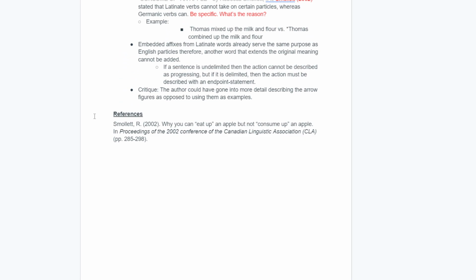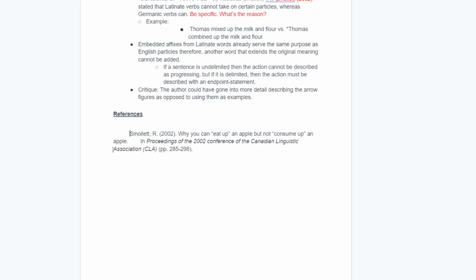Hopefully you can see how to do the references here. I can't quite, it just doesn't want to let it work. But essentially you would have this, you would have no indentation on Smollett. You'd have an indentation on the second and an indentation on the third. It is not working nicely.